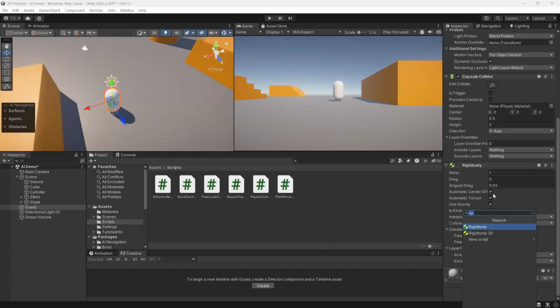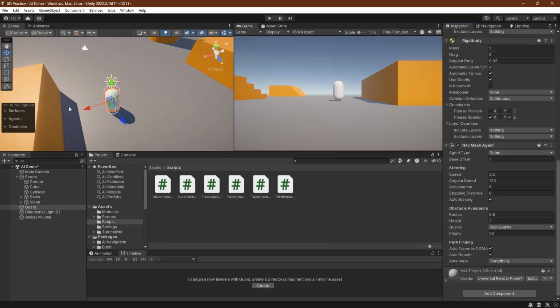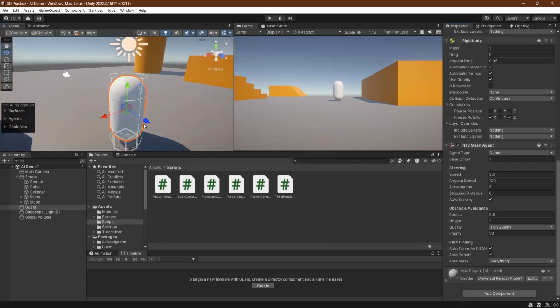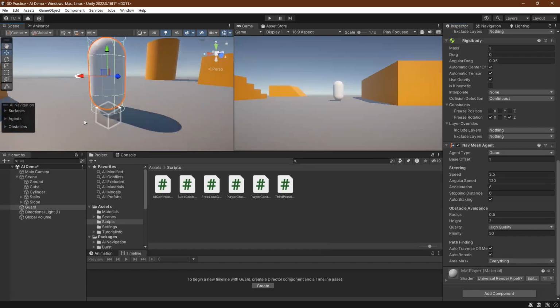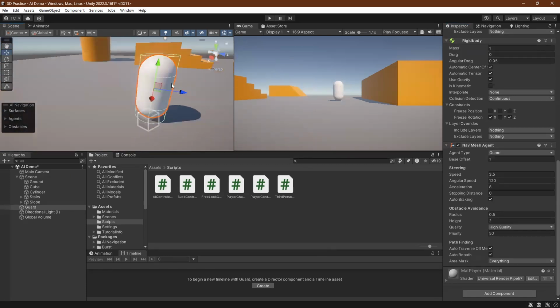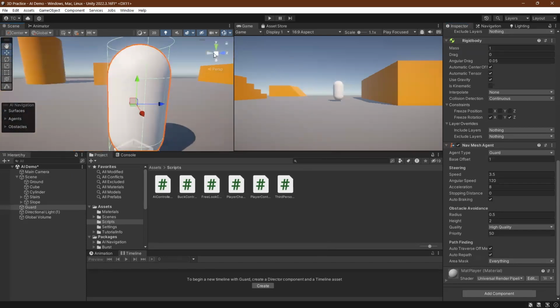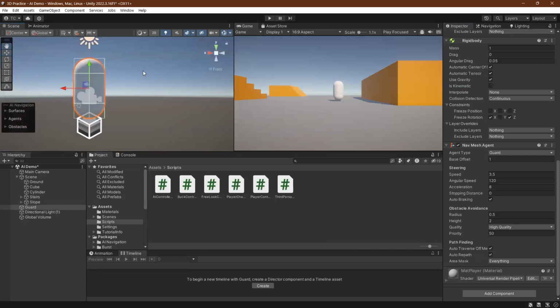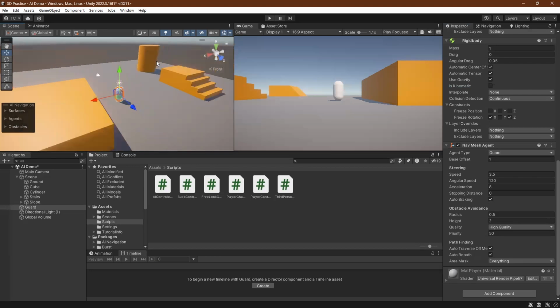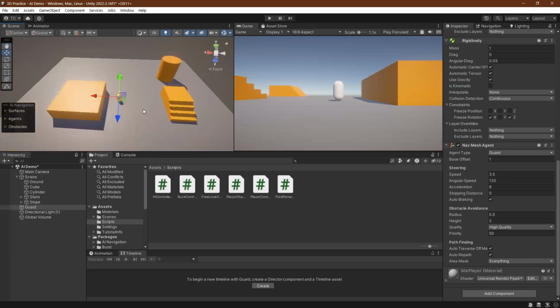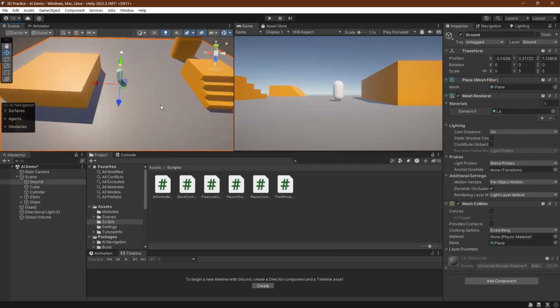Then after that, we'll be adding a NavMesh agent. There. This outline here, you can see around our capsule is the NavMesh agent. And here you can check the agent's actual height. Here you can see the height, the radius, as well as the speed that you can set him to. So now that we have our NavMesh agent done, next we have to make a NavMesh surface.